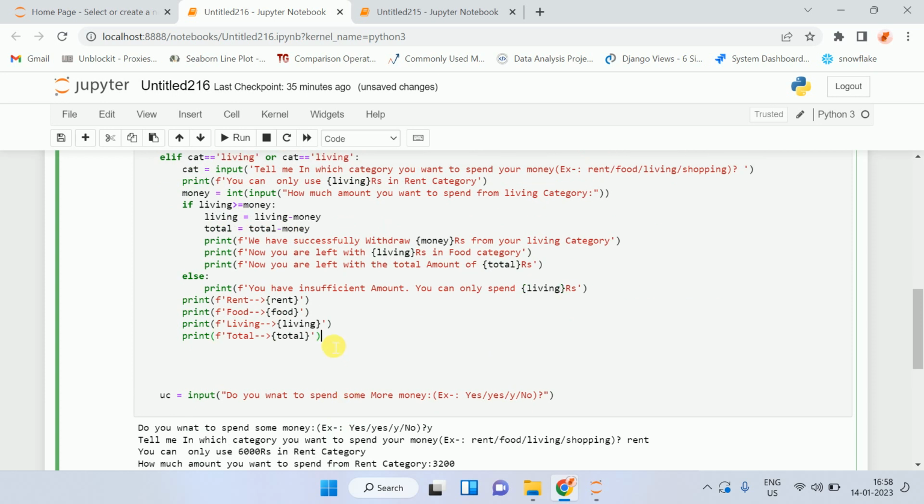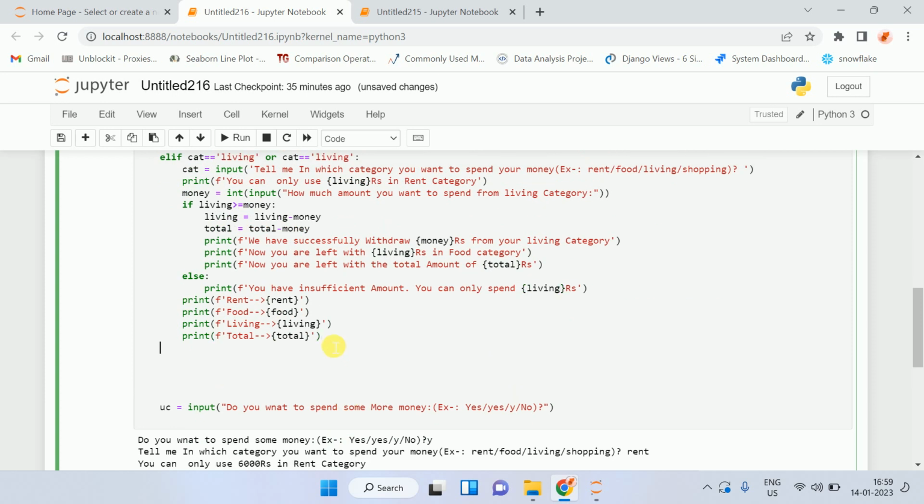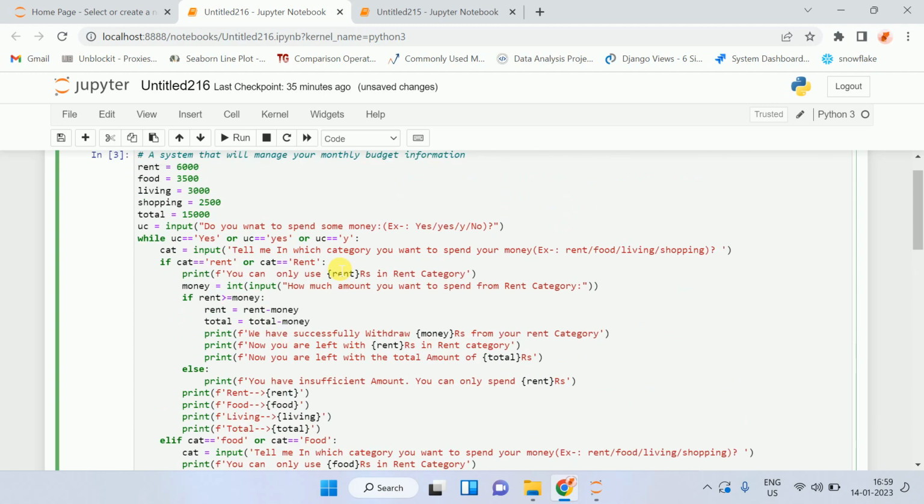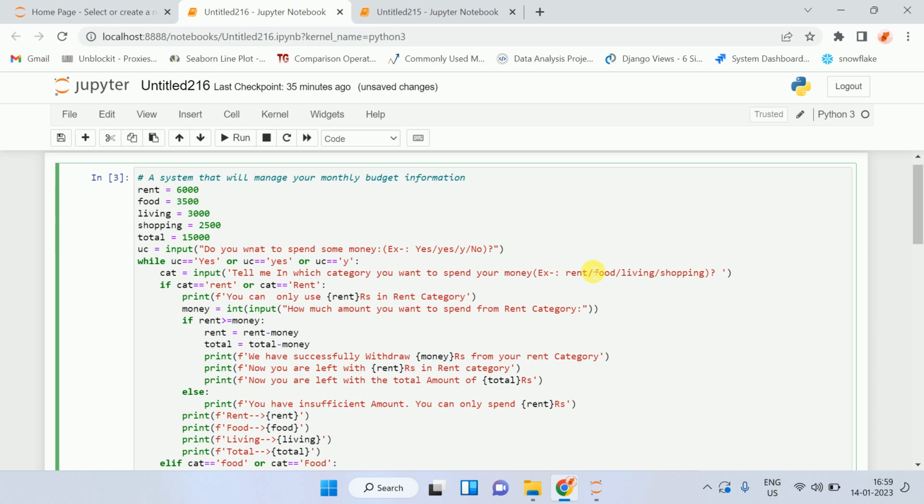Only one category is left now. You can use else here as well. Or you can use multiple elif as well. I would suggest else, because if somebody is putting a wrong category here, let's say somebody is putting something other than rent, food, living, or shopping, in that case my program must not run. So I will use else as well.